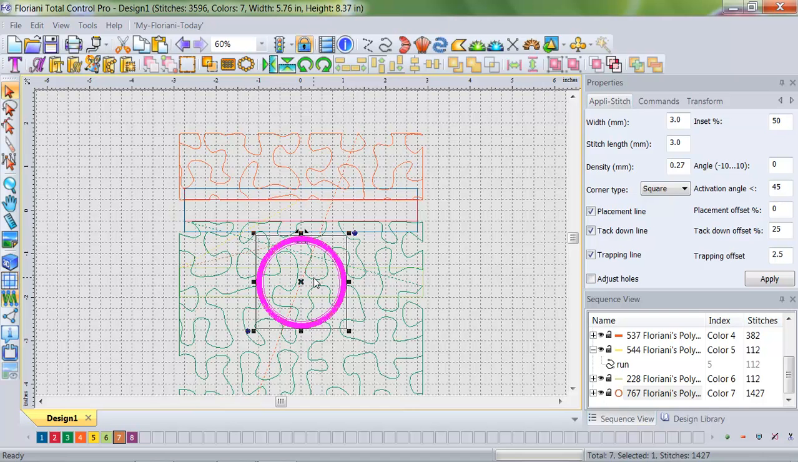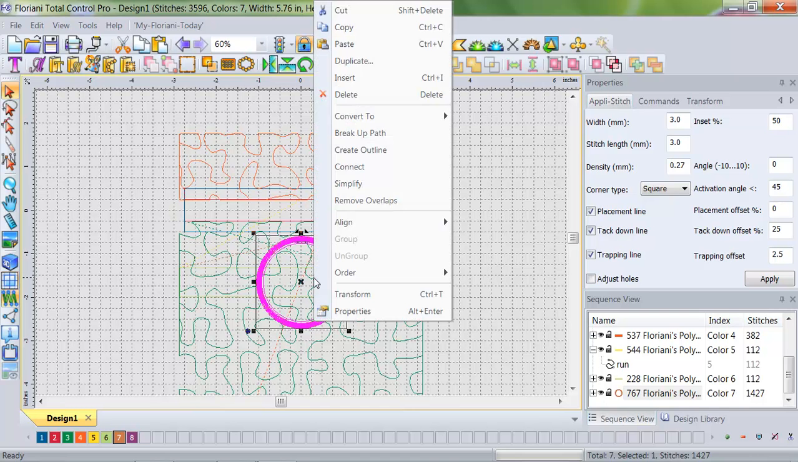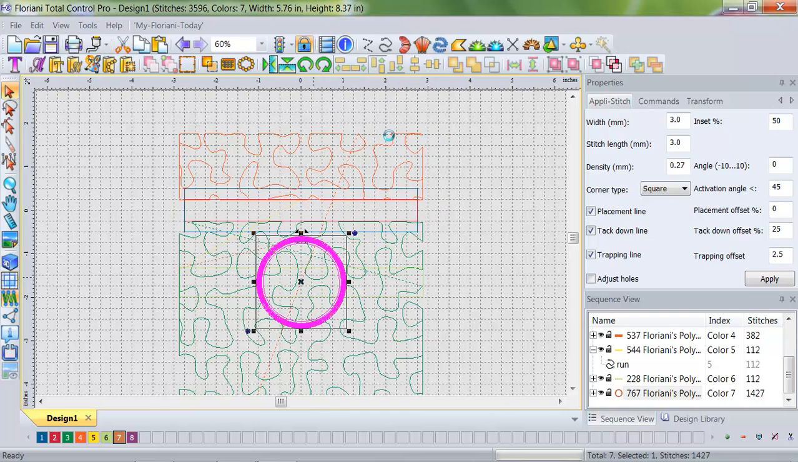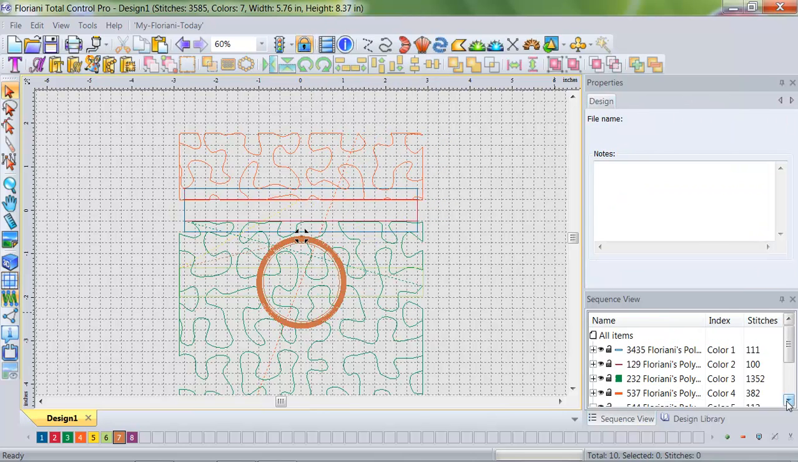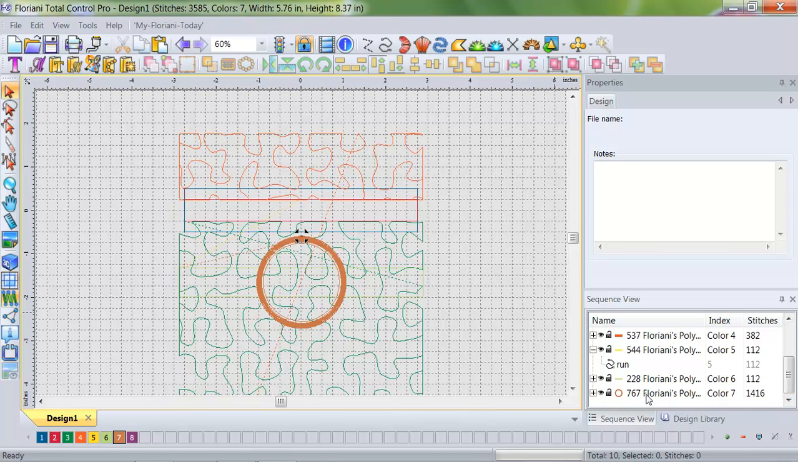We're going to right mouse click, go to the words break up path and left mouse click. Now let's come to our sequence view, and you see where I have my color number 7. I am going to click on my little plus sign. Now notice I have 3 run stitches and an applique-stitch. If you have applique, you're going to have 2 runs and an applique.